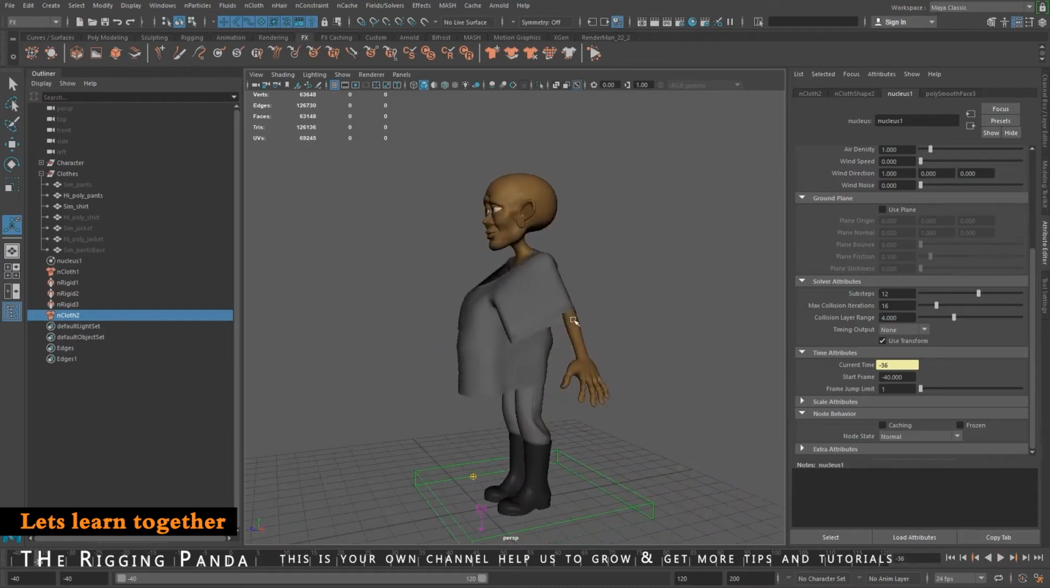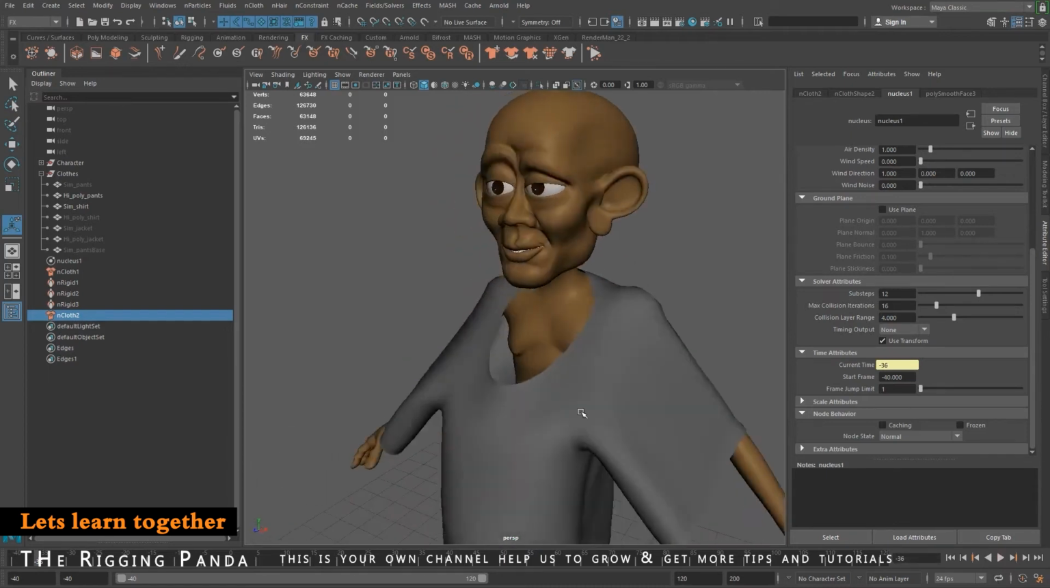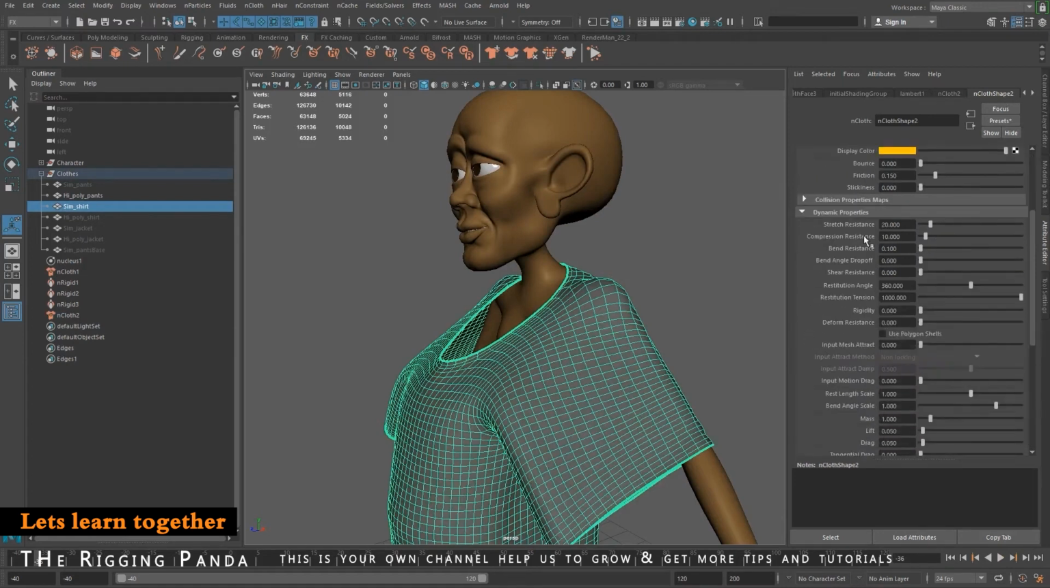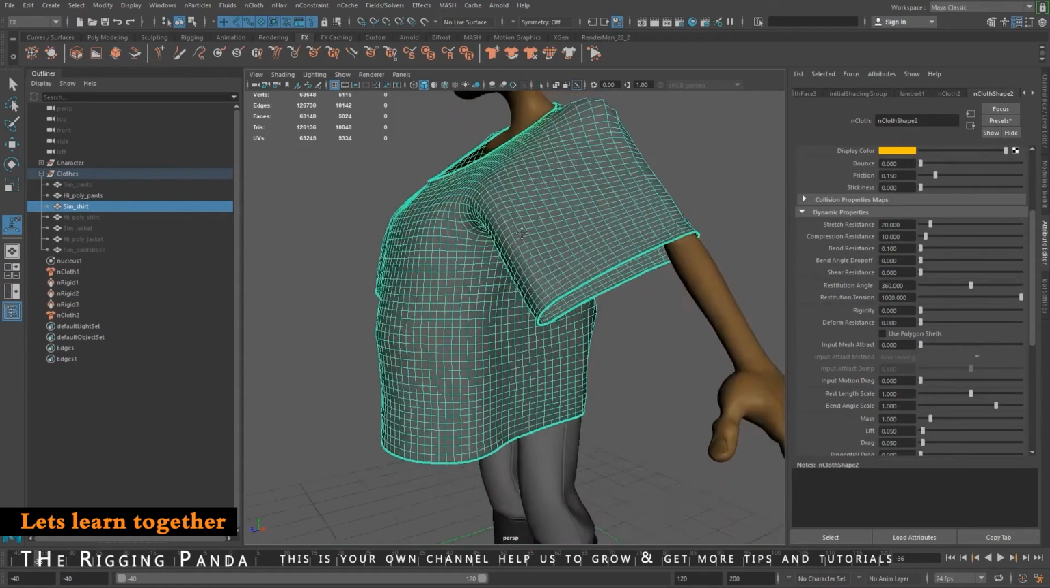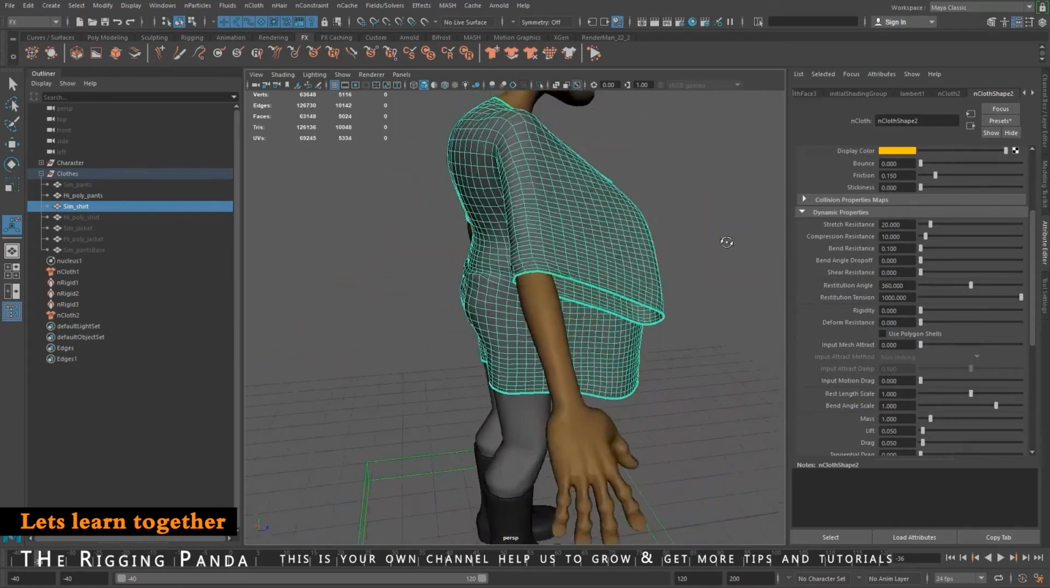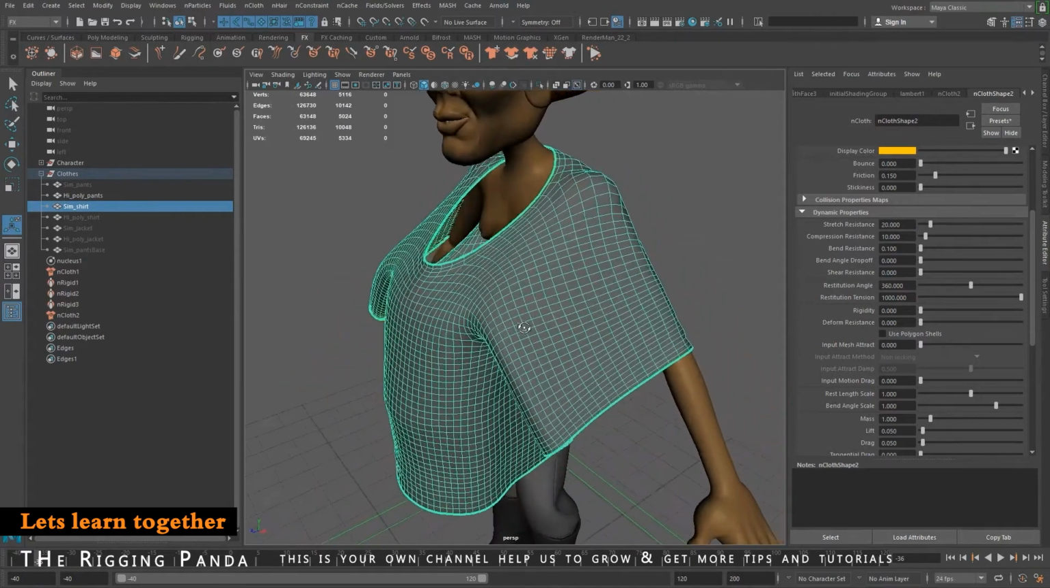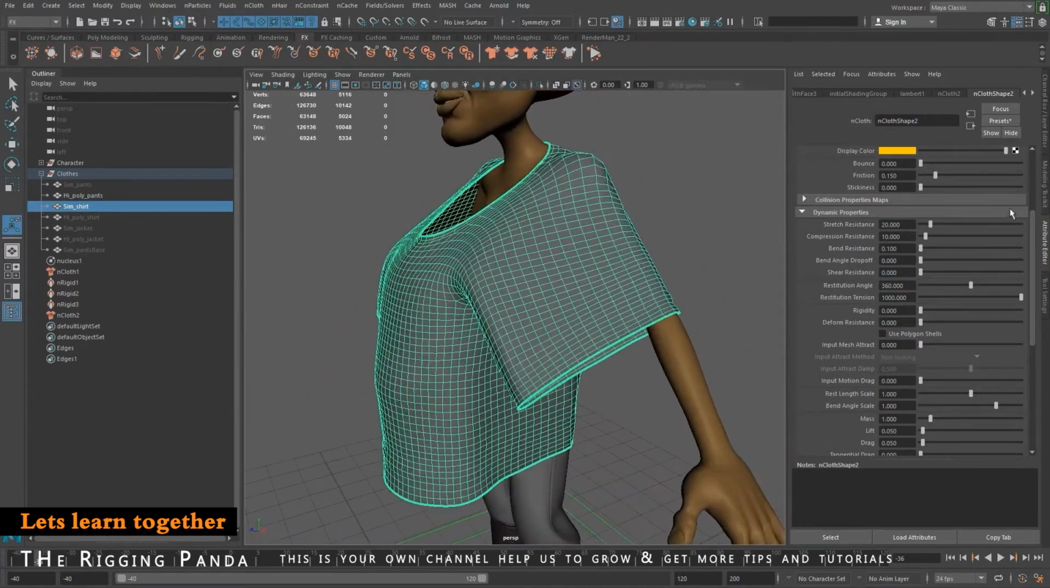escape a few times. Now what you're seeing here is the default cloth settings. And if I go under dynamic properties, under my nCloth shape node, dynamic properties, you see that my stretch resistance is really low. So this is why I like to turn it up, because otherwise the clothes do stuff like this, which is obviously very bad and doesn't look good at all.